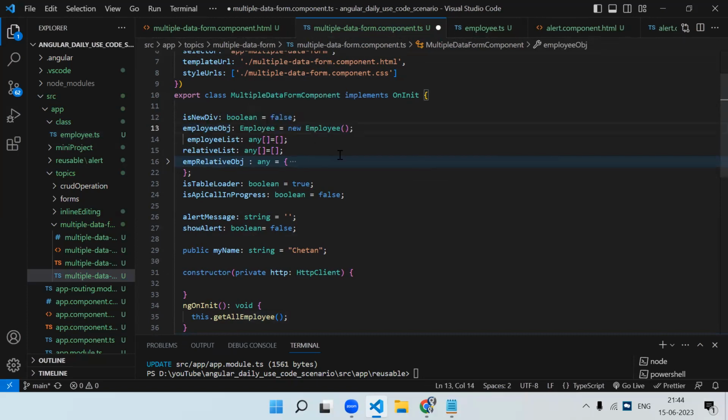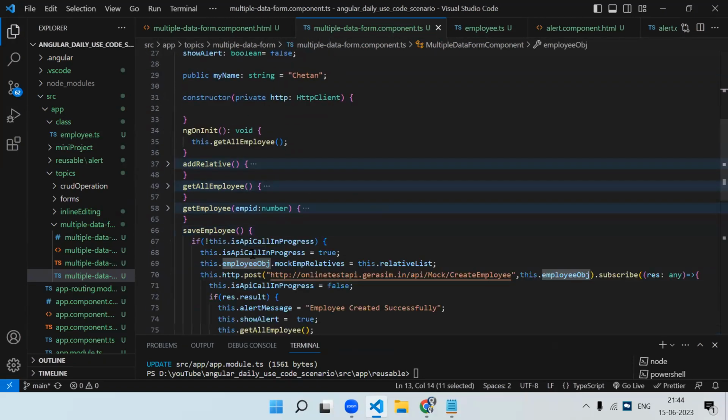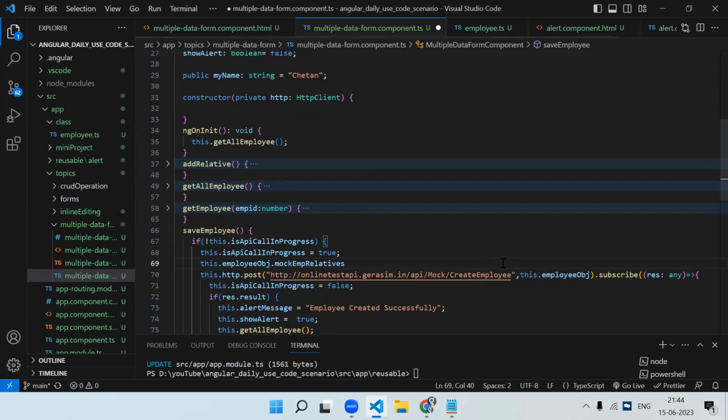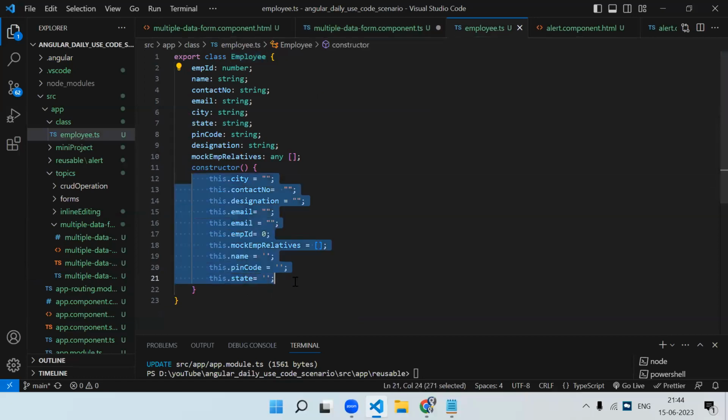Now the advantage of it: if I try to access any value over here, let me just remove this. Now dot, so you can see it suggests all the values. So you don't have to write it, or you won't be making any spelling mistake because it is already defined over there. So this is how you can do the operations. Now it is called strong typing. Instead of any, you should create a class of those fields, right? So this is how you create a class and initialize the values.